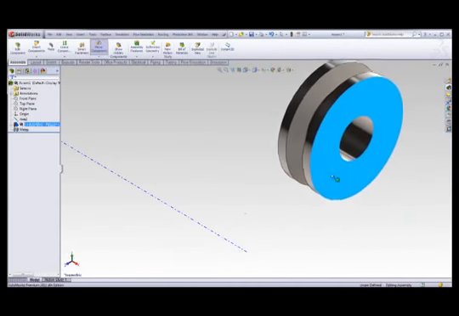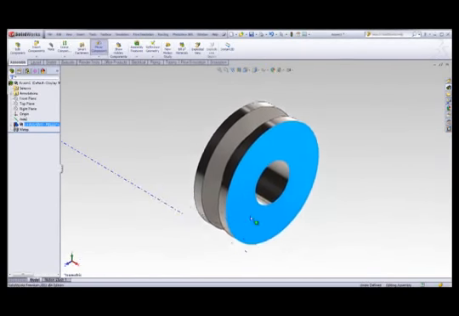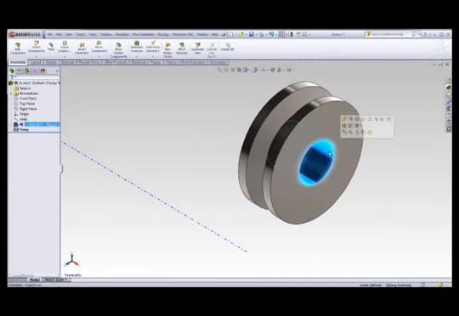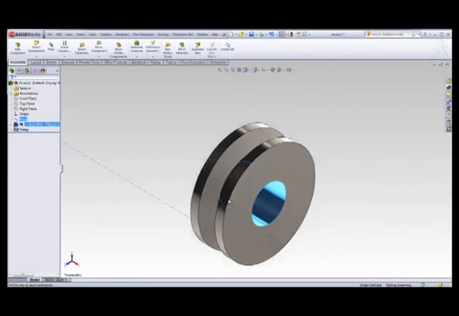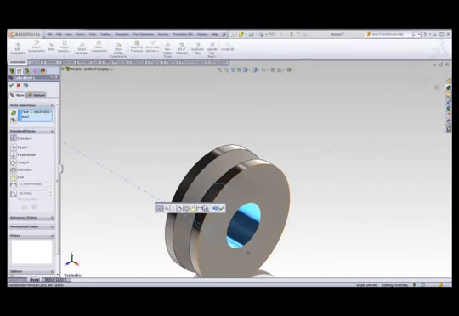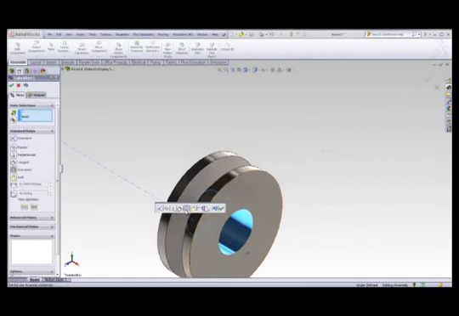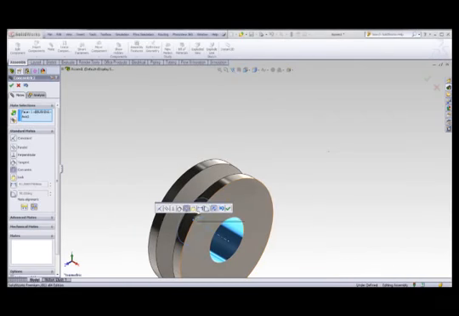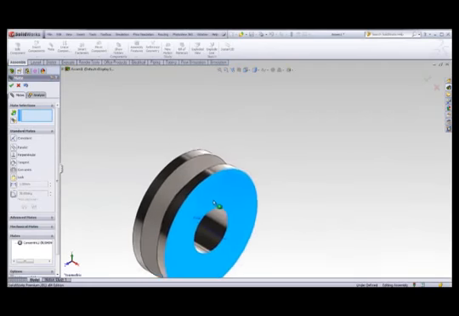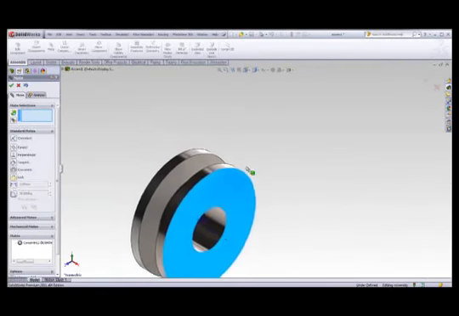Right-click on the component, click Float. Now select the cylindrical face of the wheel, hold the Control key down, select the axes, click Mate. Coincident is selected by default, but you want concentric. Select concentric, click OK. Now the wheel moves concentrically about the axes.